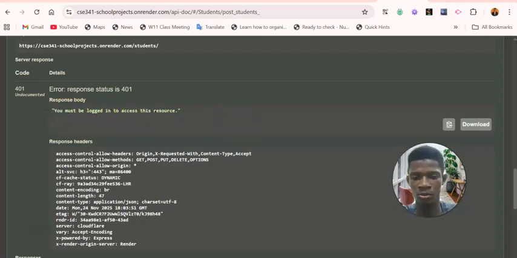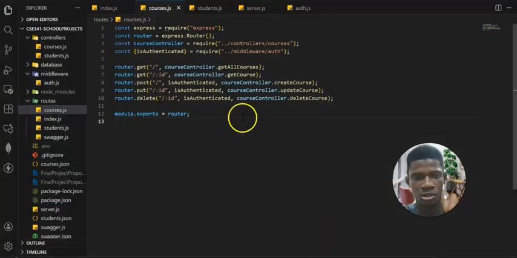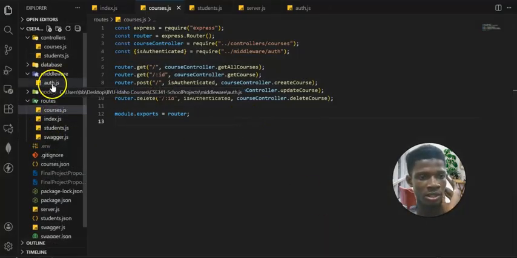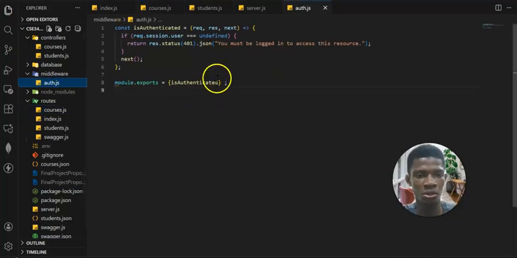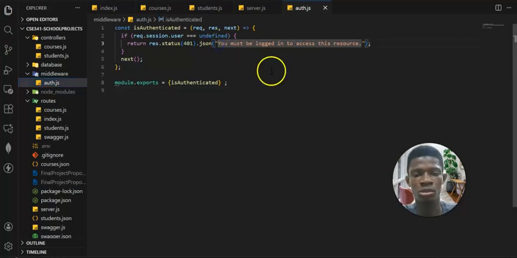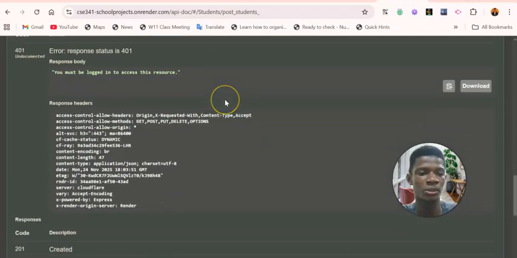So very quickly I can bounce back to my VS Code and show you something on the authenticator. In the middleware we have OAuth.js, and what this OAuth.js is looking at is who wants to post into the database. If that person is authorized to post into the database, the person should be logged in. But if the person is not logged in, show this: you must be logged in to access this resource. So that is what that line of code is doing.